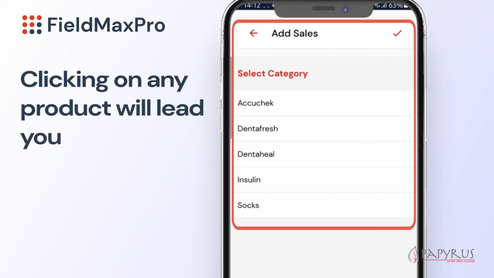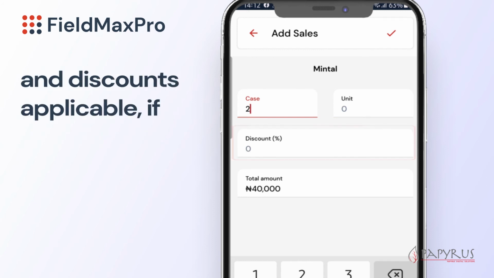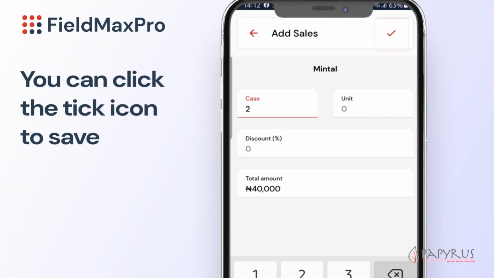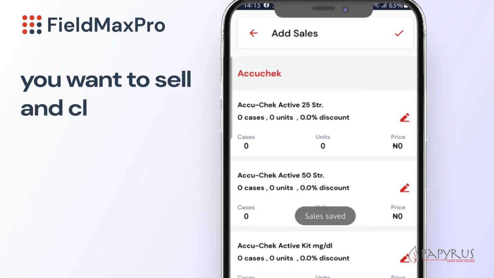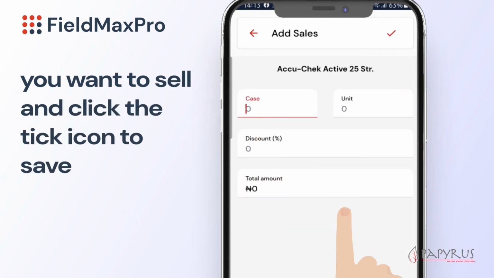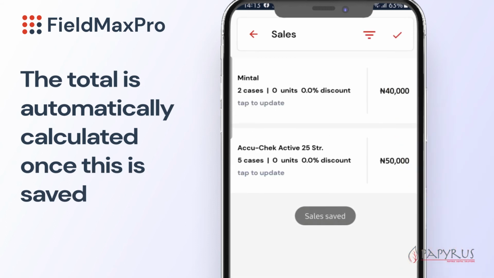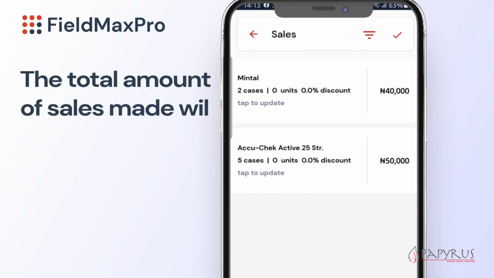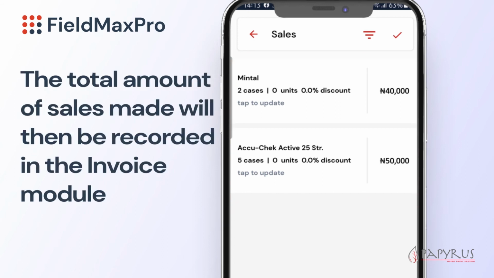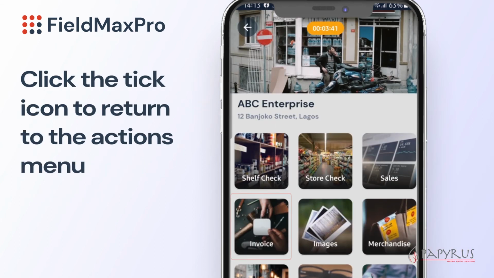Clicking on any product will lead you to input the number of cases or units sold and discounts applicable, if any. You can click the tick icon to save. You can then select and input the details of other products you want to sell and click the tick icon to save. The total is automatically calculated once this is saved, which you can see in your sales module. The total amount of sales made will then be recorded in the invoice module. Click the tick icon to return to the Actions menu.